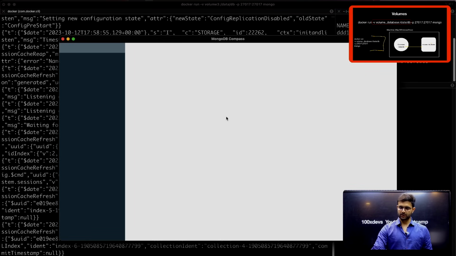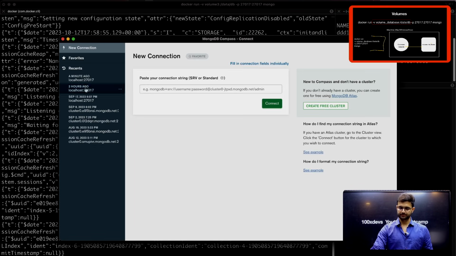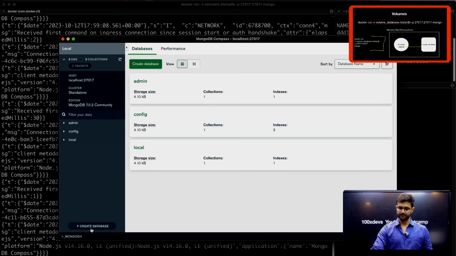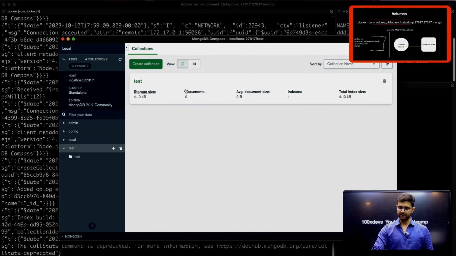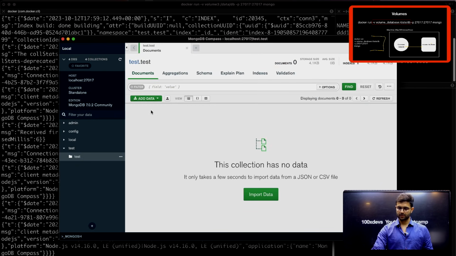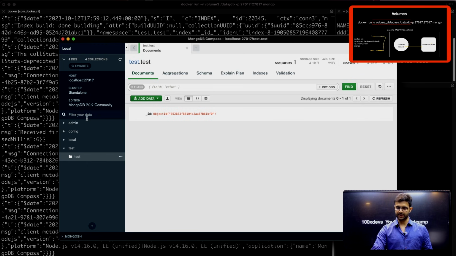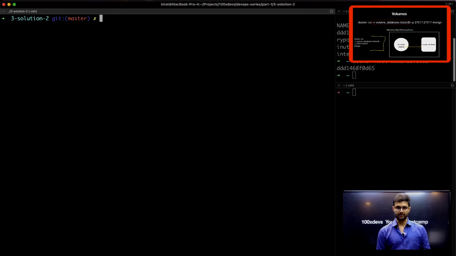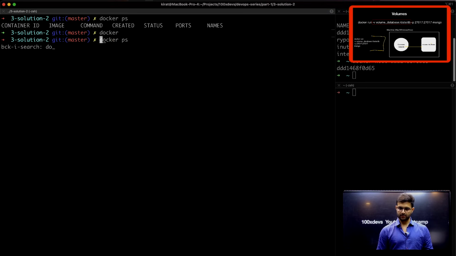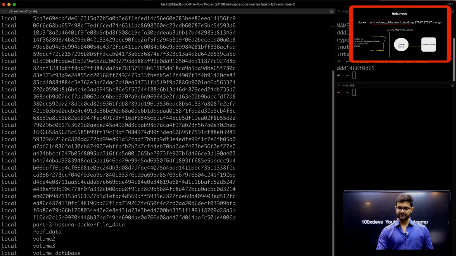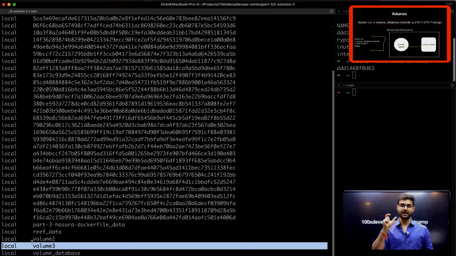And let me connect to this local MongoDB store. Let me add a database here. Call it test. Let me also add some data to this test database. I have some data in the test database. The database has a test table which has some data. Let me bring down the container. The container has stopped. How do I know that? If I run docker ps, I see no containers are running. If I run docker volume ls, I still see volume 3 there, which means that data is still there.